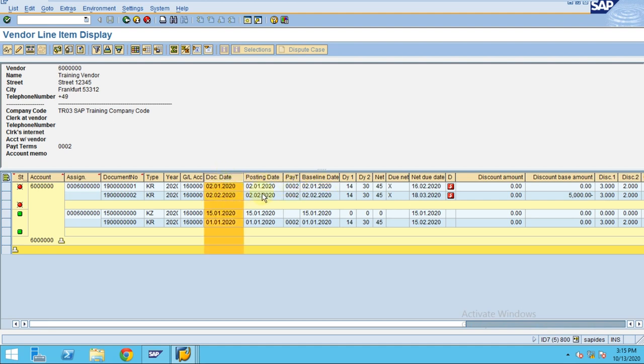Yeah, so from the document date it is copied to here, and another 45 days are added, and then it gives you the net due date. So based on the net due date, which is 16th of February, this is already overdue, because we are executing on a different report date.